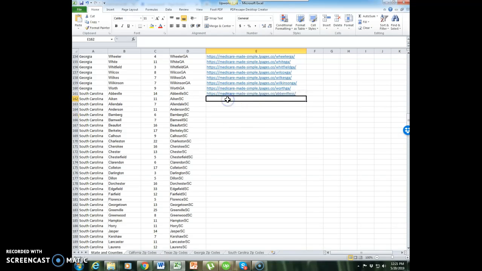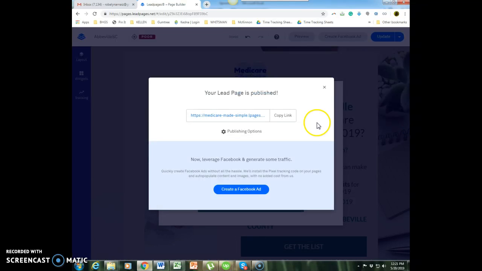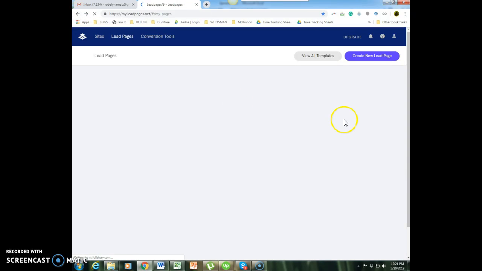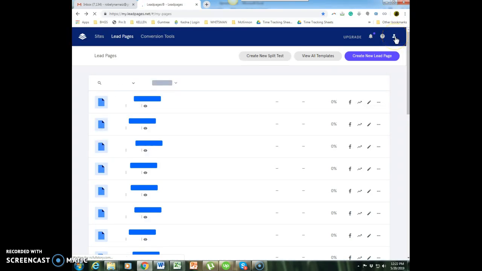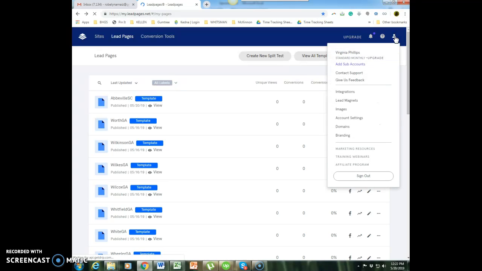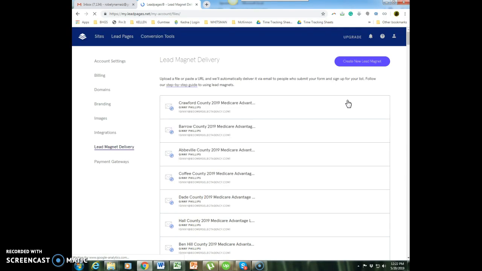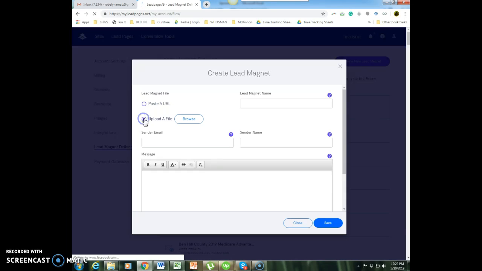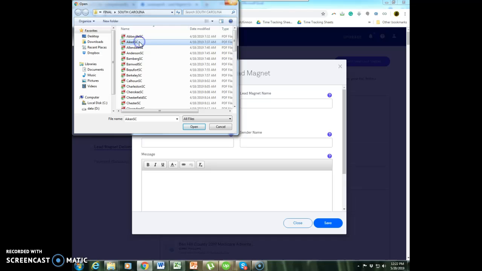So, let's do another one. Icon, SC. Okay, so close this, and we can also click go back. So, we go back to the Icon one, and then go to lead magnets, and then create new lead magnet, upload file, browse, and then Icon, SC.